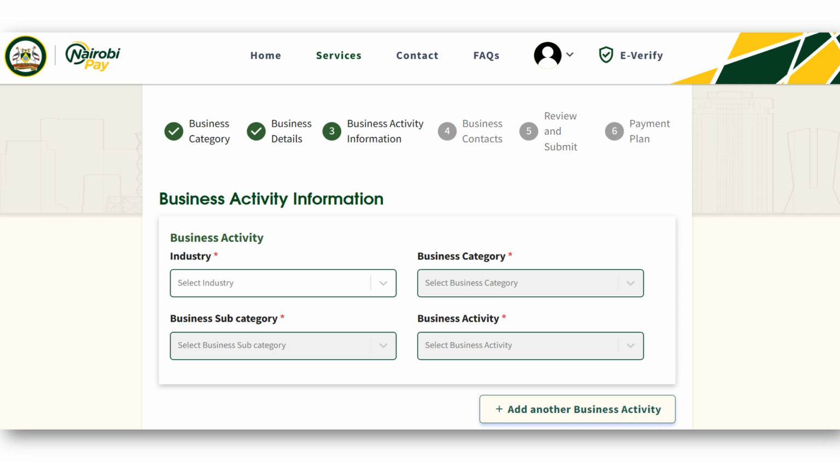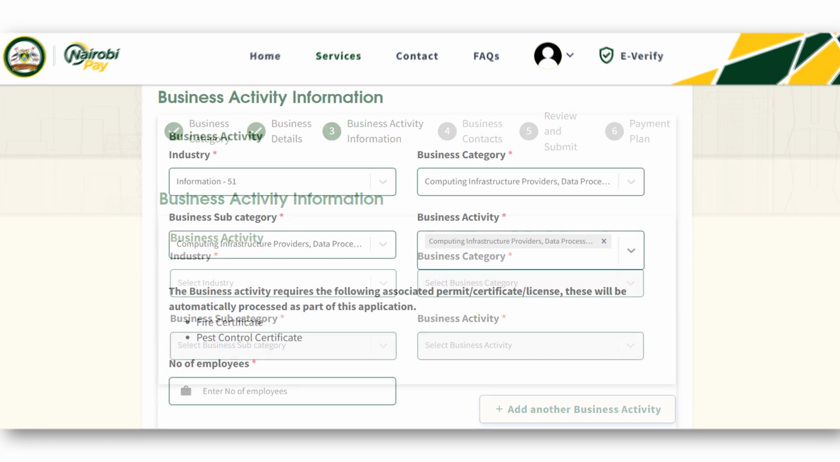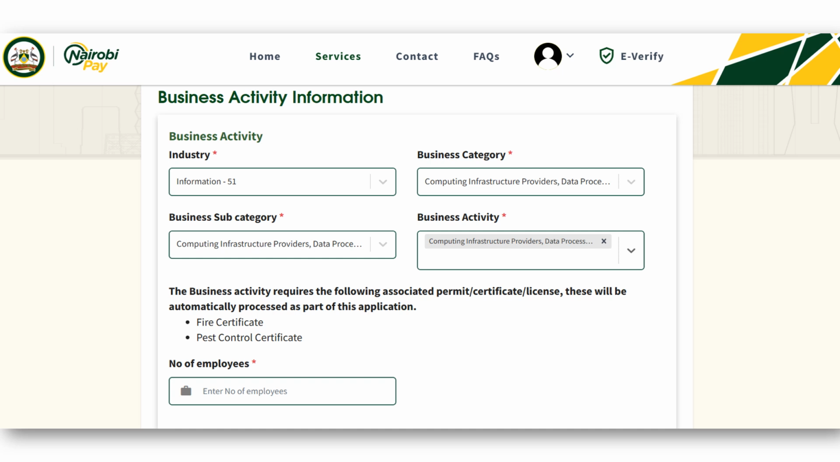So the business activity that you choose is going to direct you on the amount of money you're going to pay. There's a document for that. It shows how much estimated amount of money you're going to pay. So this is an example for this video, okay? So the industry is information, the business category is computing infrastructure providers, data processing, hosting services, okay?